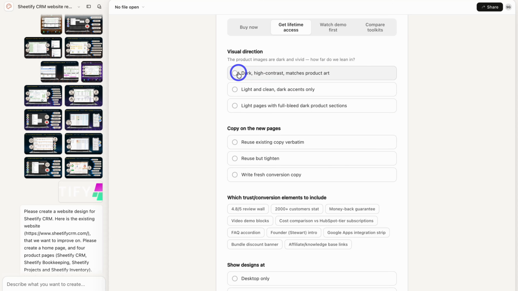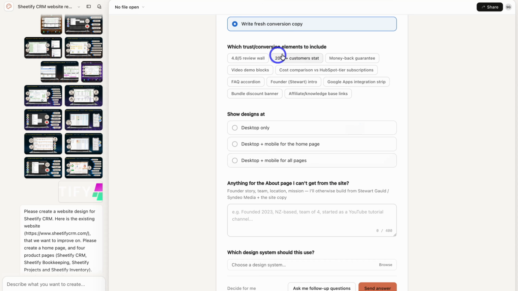Visual direction. Let's go with dark. High contrast, matches product art, copy on new pages. Let's go ahead and let Claude do the work for us. Write fresh conversion copy, which trust conversion element to include. Let's go ahead and select a few, and I'm happy with this. Show designs at, and we want desktop plus mobile for all pages.